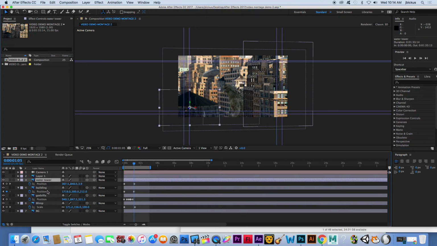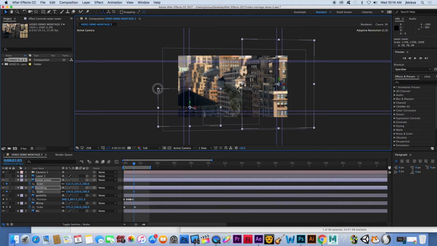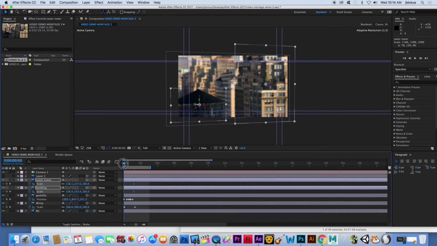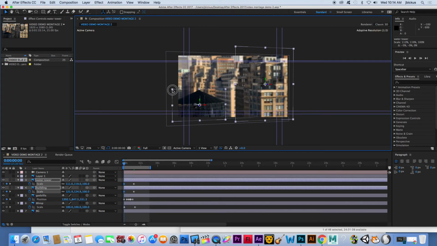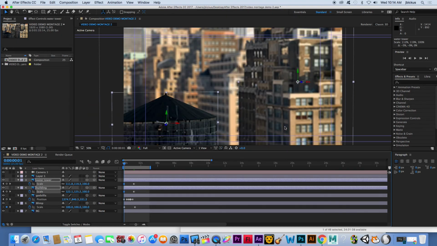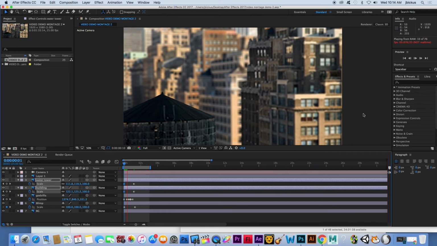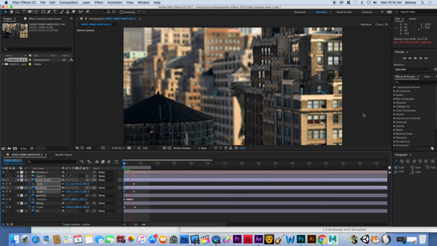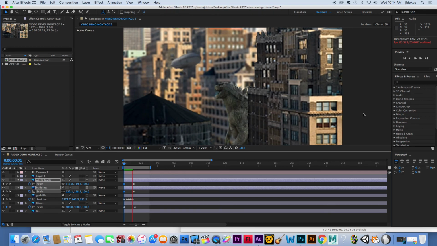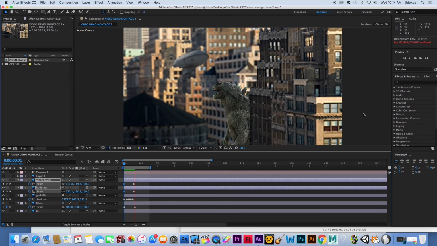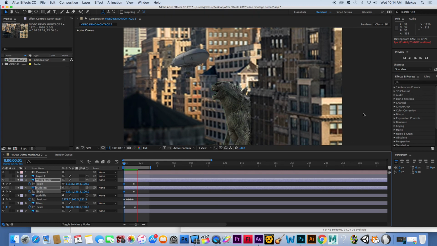So I'll shift select building, water tower, hit S for scale, turn that on, and I'll say, okay, at the end, it's probably getting closer, so I'll have them both be a little bit bigger. And then at the beginning, I'll have them have been a little bit smaller. Okay, so that's a lot going on for this thing, so hopefully this thing doesn't crash. I'm going to hit play, let that thing render out. And there's Godzilla coming out from behind the building. Looking pretty cool.